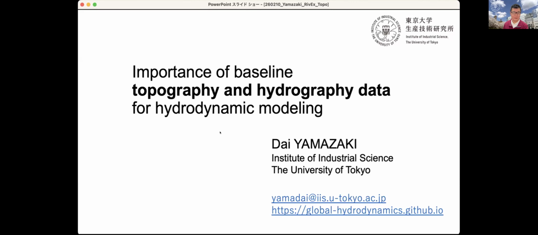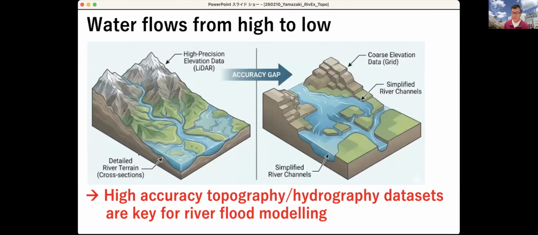Yeah, thank you for the introduction. So this is Dai Yamazaki from the University of Tokyo, a developer of the hydrodynamic model and also of global scale topography data. So I'm going to introduce the importance of baseline topography and hydrography data for hydrodynamic modeling. I think all of you know that water flows from higher place to lower place. But in the computer model, we have to represent topography as data. And the accuracy of the flood simulation depends highly on the quality of the topography data.